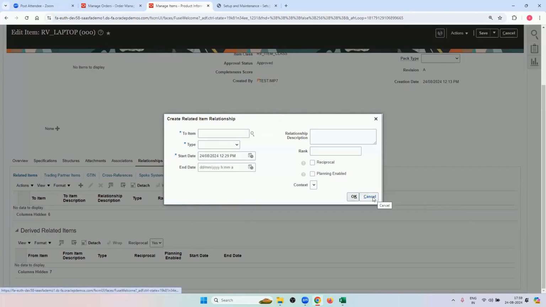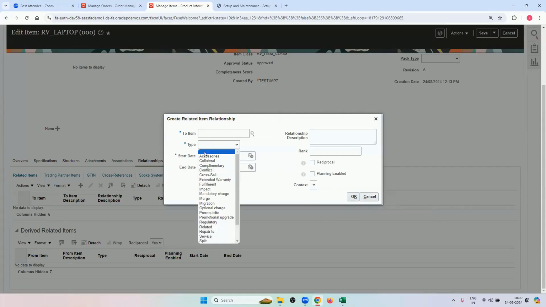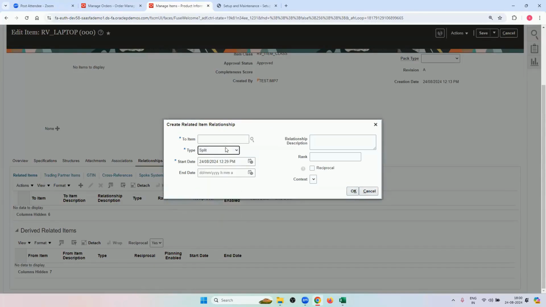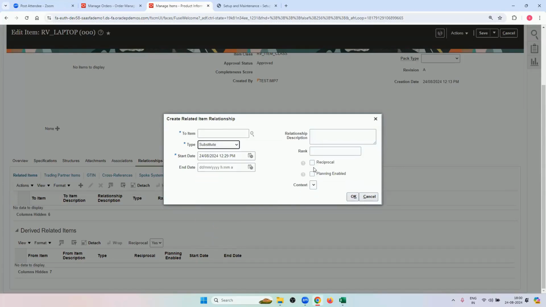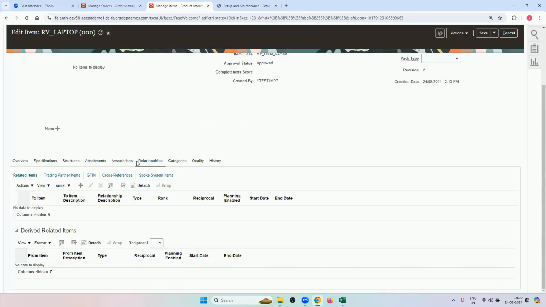Under the relationship tab, you set the relation between two items. You can give the item name which you have already defined, and you can select what kind of relation there is between these two items. And when you click on reciprocal, this means both the items have the same kind of relationship. Like if you give substitute and select reciprocal, that means this item and that item are both substitutes to each other. That's under the relationship tab.